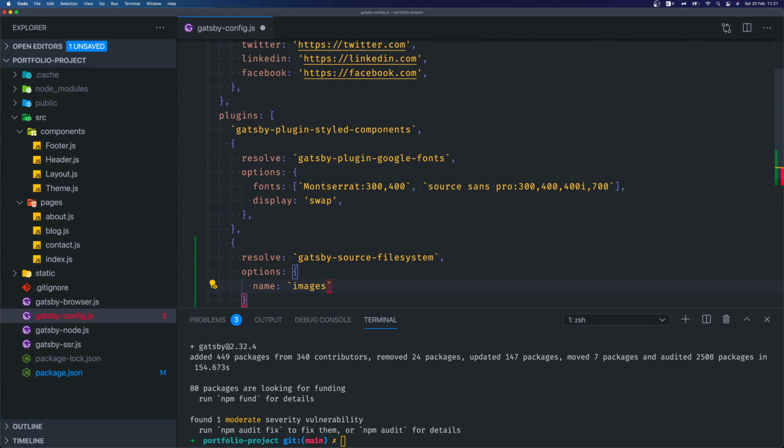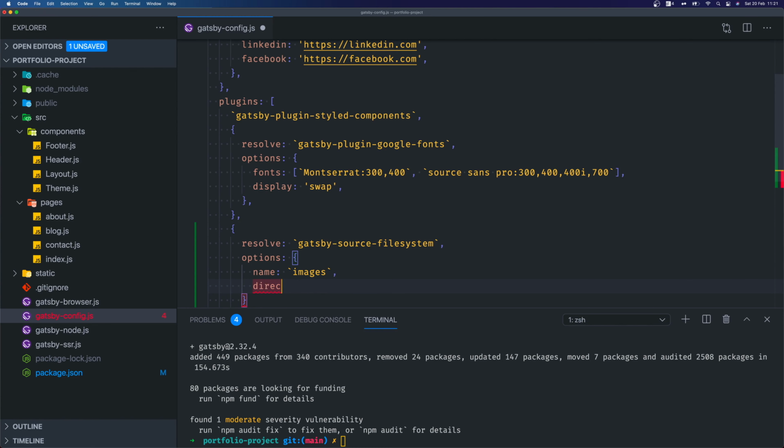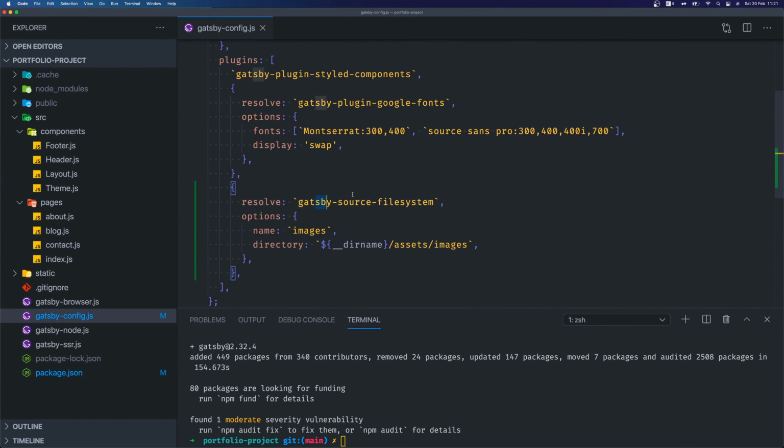And then we need to point it to a directory so it knows where to source our images from. Just write directory, and then inside here you can write __dirname. Is it a triple or is it a double? I always forget, it's a double. And then we'll write assets/images. This is going to be where we store all of our images. So we are saying resolve the Gatsby source file system. This is just called images, and then from this directory assets images, that's where all our images will live.